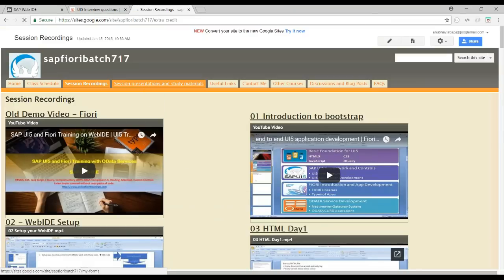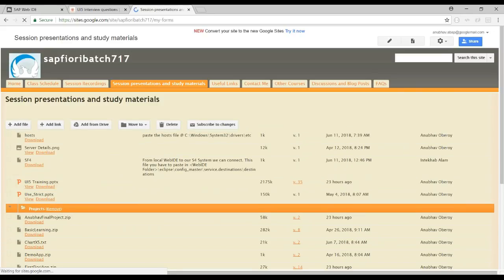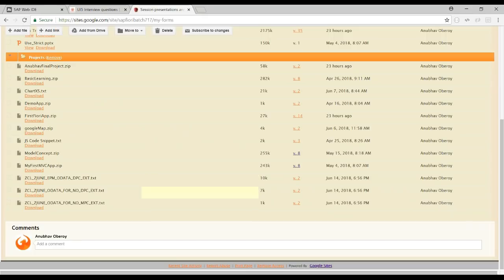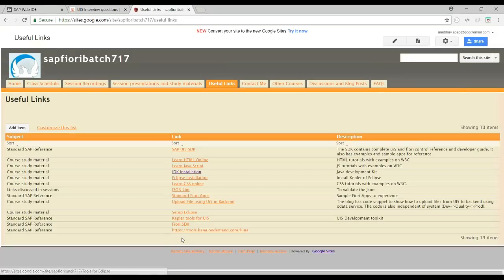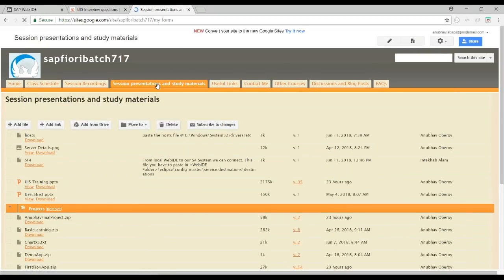All the study material, PPTs, PDF documents, projects, whatever I showcase, whatever I use, all of that will also be available here in the study material section. All the links which I will demonstrate will also be available in the useful links section, so you don't have to refer to anything else. This is a single stop shop for all your training. The complete training is controlled by this blog.